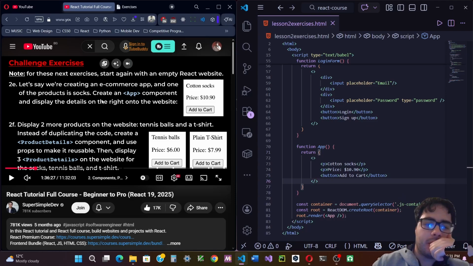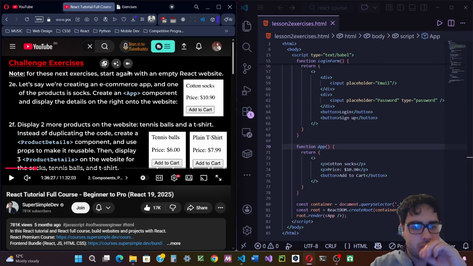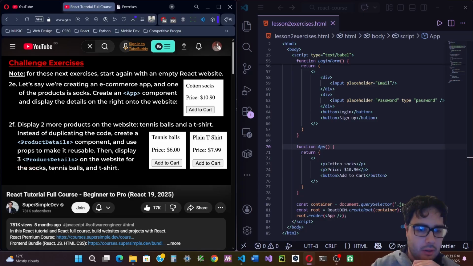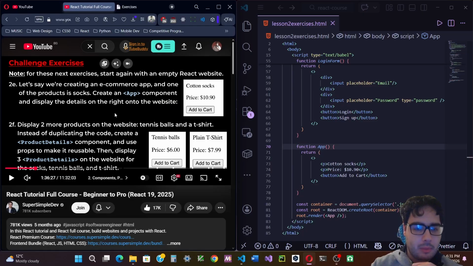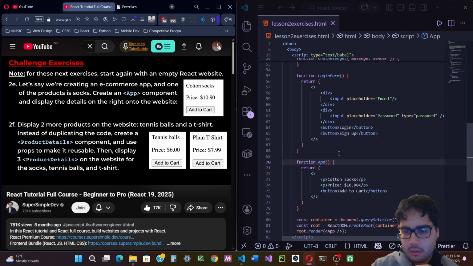Jesus Christ. Let's say we're creating an e-commerce app and one of the products is socks. Create an app, display two more products on the website, tennis balls and a t-shirt. Instead of duplicating the code, create a product details component and use props to make it reusable. Then display three product details on the website for socks, tennis balls, and t-shirts.